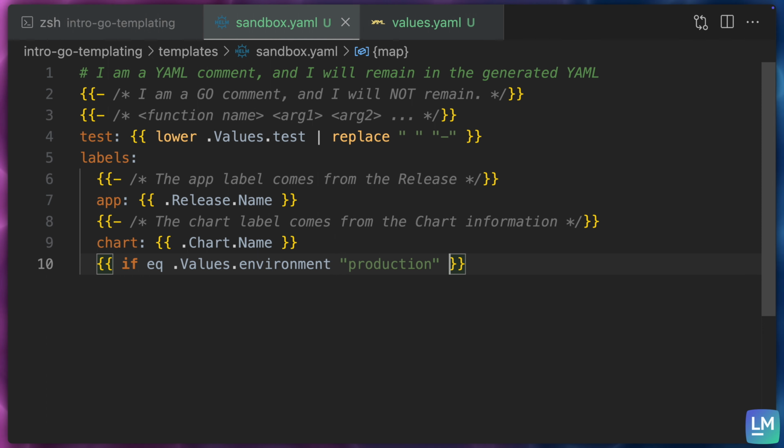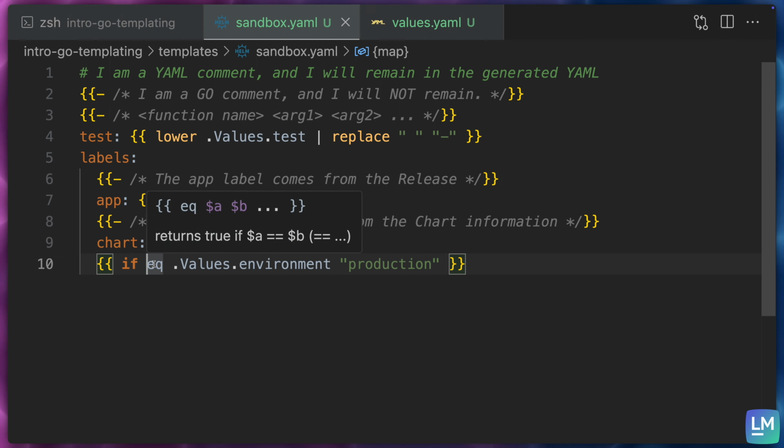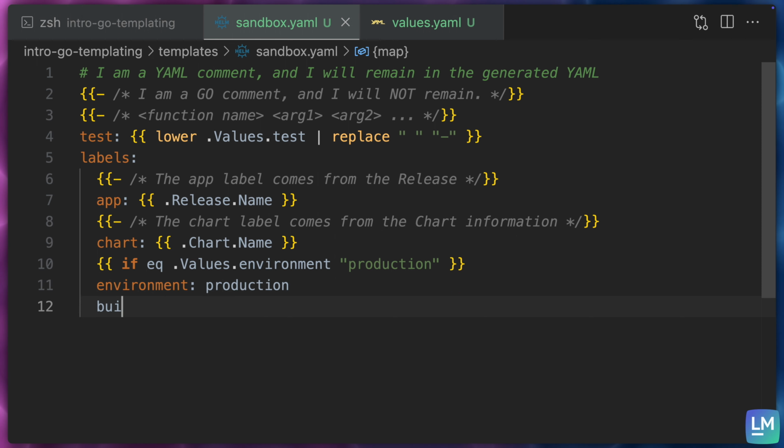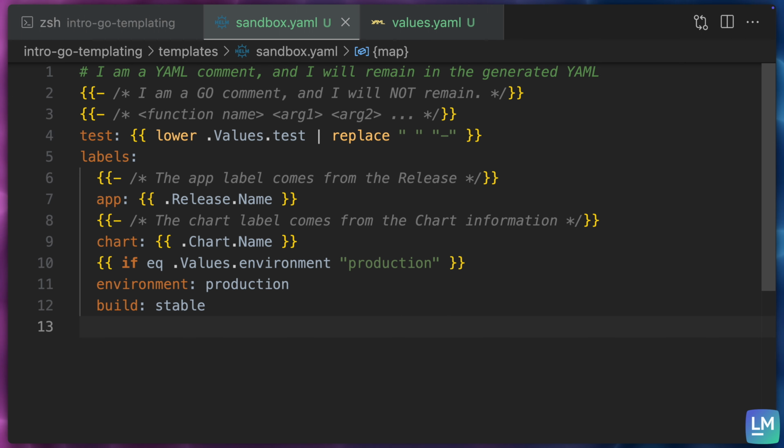Right, so now here you can see that in Go templating, the operator always comes first. And this is here a function as well. That's why the name is coming first here. You will see that we can pass multiple arguments. So it takes a variable number of arguments, but here we're just gonna work with two. So let's say if the environment here is production, we would like to render the following labels. We would like to render here environment, production, build, stable, and let's say here public ingress is true.